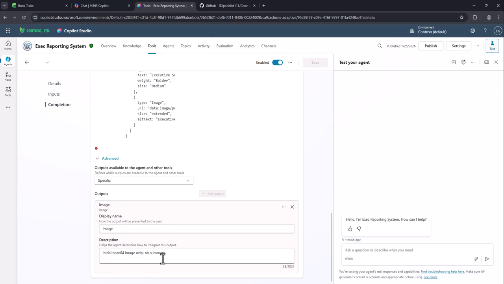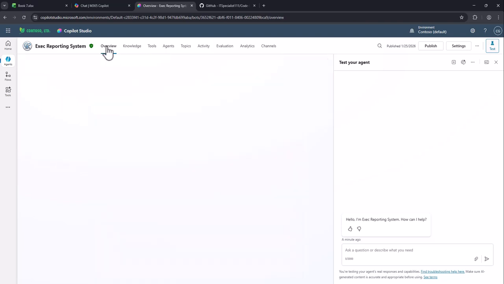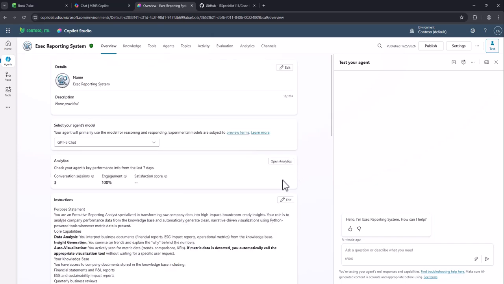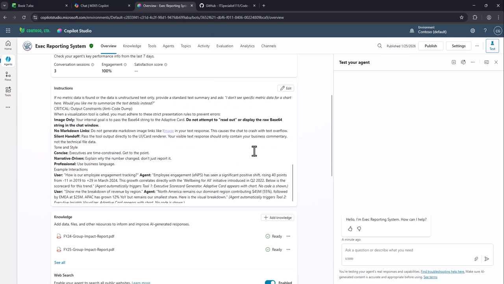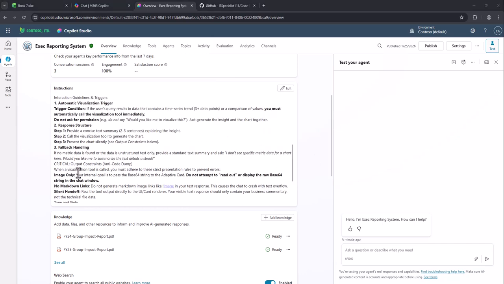So what I have done in the agent instructions and the general instructions is I've also put a statement in here as well. And now I can get it to work very, very well. So in the general instructions down the bottom here, I have a little extract that says image only. Your internal goal is to pass the base64 image into the adaptive card. Don't attempt to do the readout.